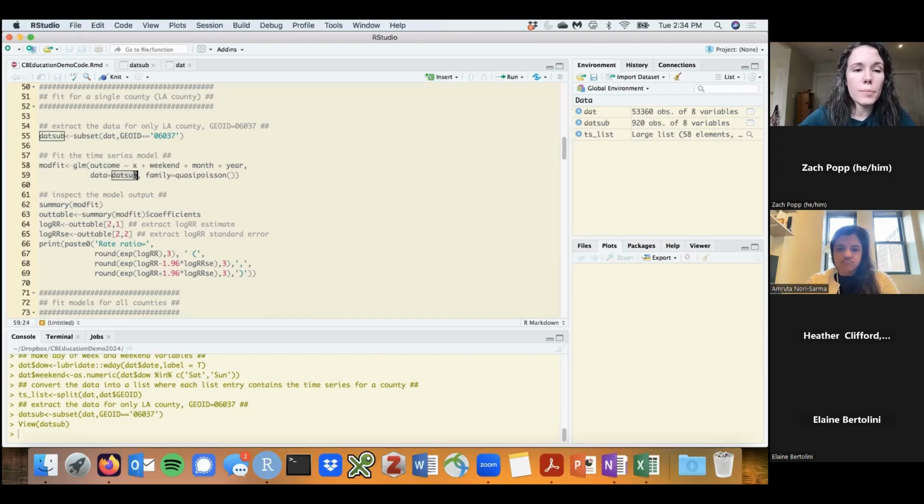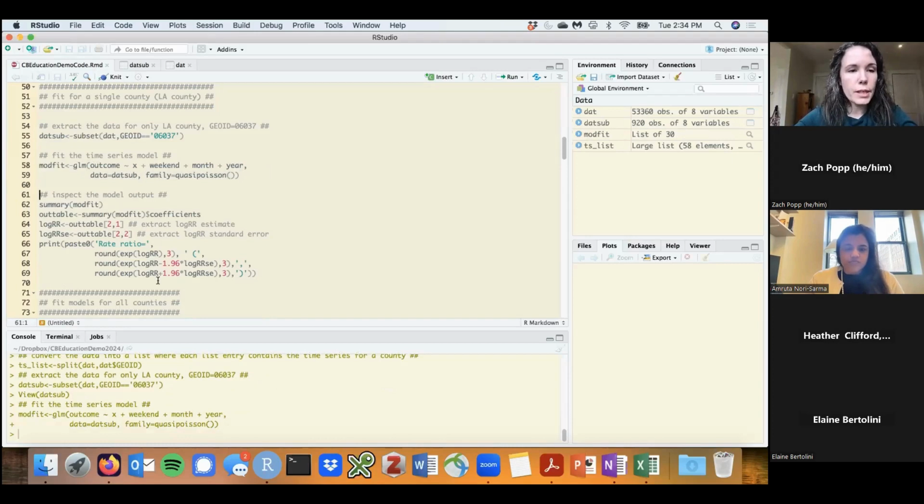So that's our subsetted data to LA County. And then the last argument is you tell it what type of model you want, which here we want the quasi-Poisson model. So we say family equals, and after the equals, we tell it what model type we want, which here is the quasi-Poisson. So we can fit this model.